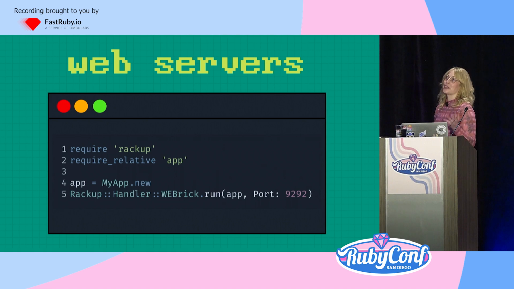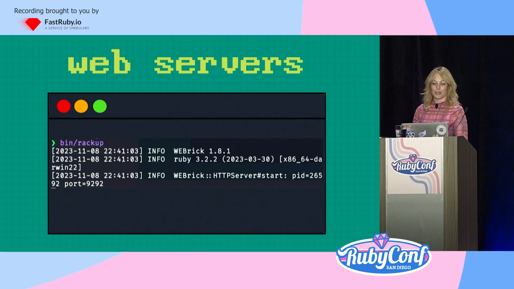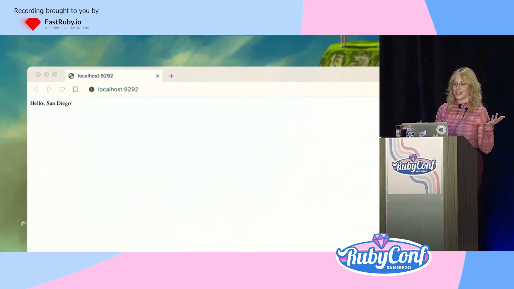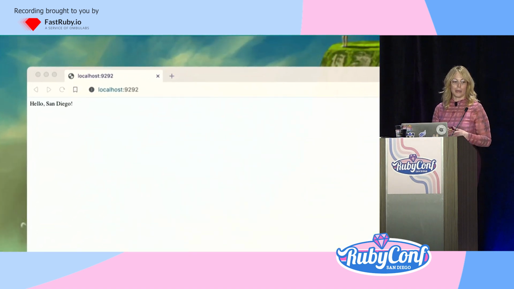So here we're using the WebRick server, and we can see that it's just as easy to swap this out, replace Puma with something else. And when we run our rackup, we see here that WebRick is what we're doing with the HTTP server start at the bottom line here, and putting that on port 9292. No different to the end user, but we know that WebRick is the web server that we're using.